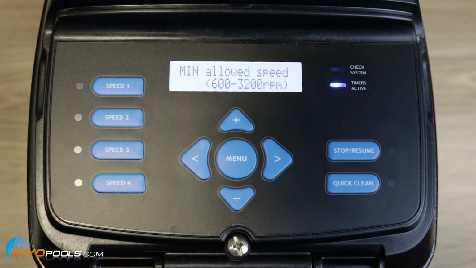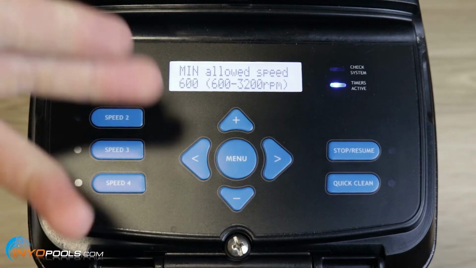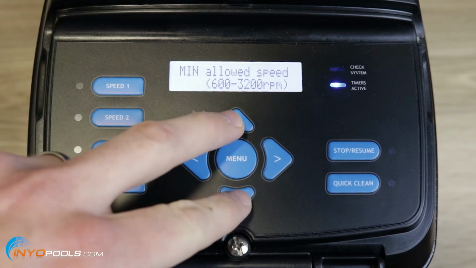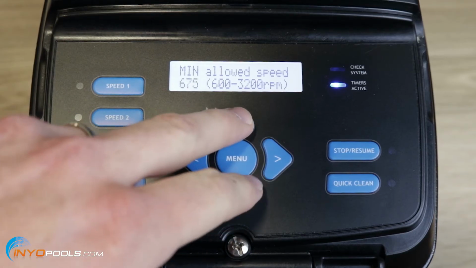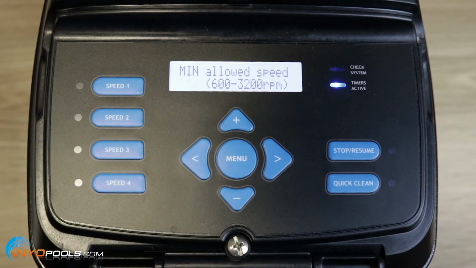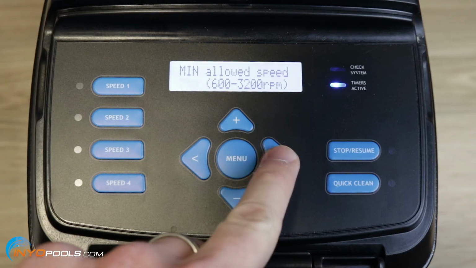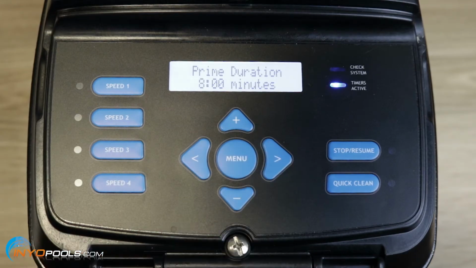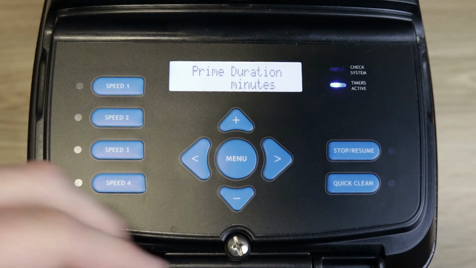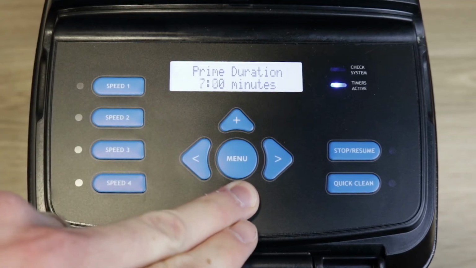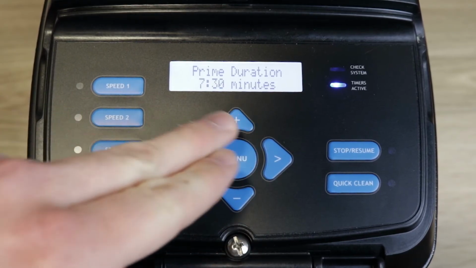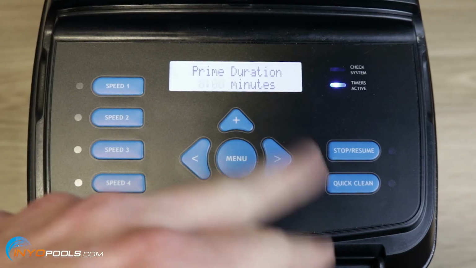And to set that, you just hit the arrow over. And then it gets to your minimum allowed speed. So again, you want to play with this before you set it, but again, up or down, you can set that and hit the over button. Prime duration. This just means when the pump's starting up, it's going to run at full speed to get it fully primed, and so you can move that down or up. We can leave that at 8 minutes.